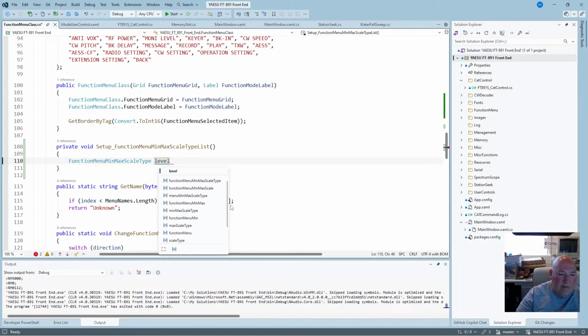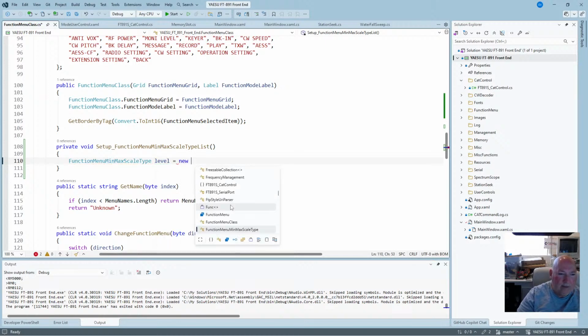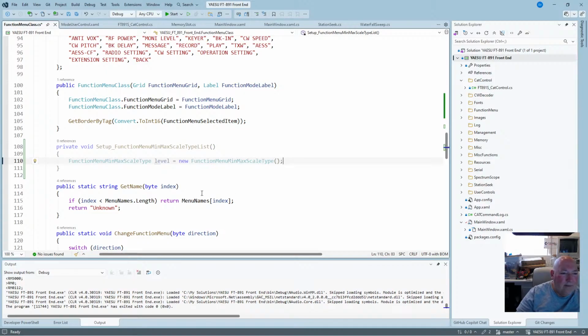Level equals a new function scale type. New functional scale. Why does it keep selecting that? Yeah, that's it. Function scale menu type.